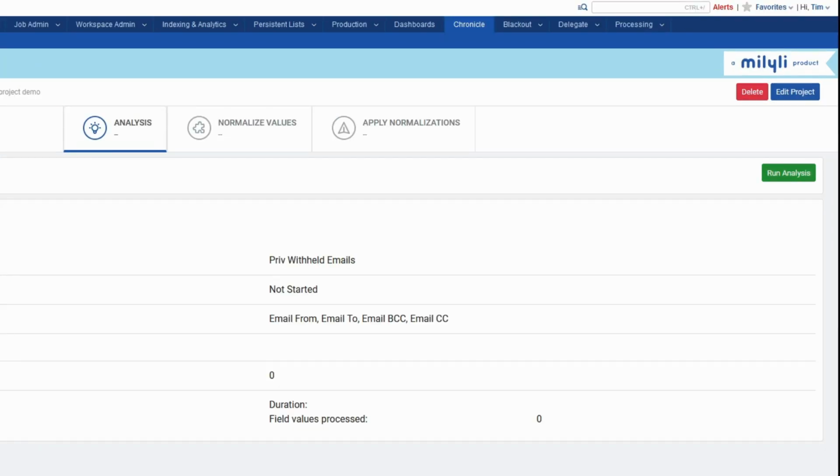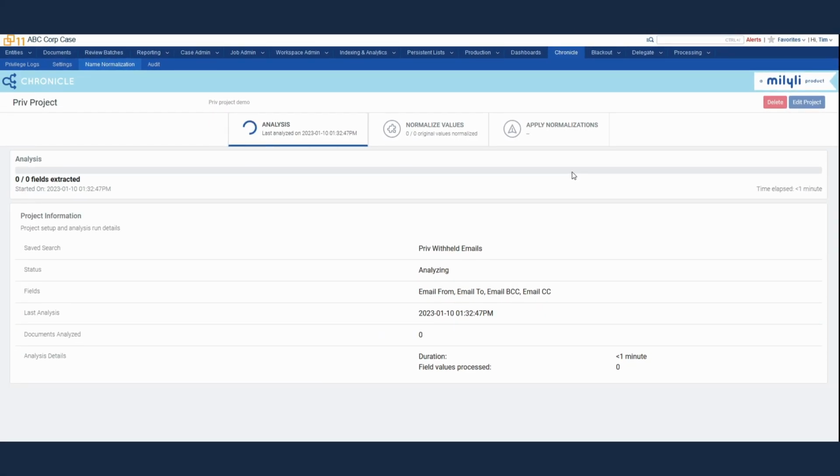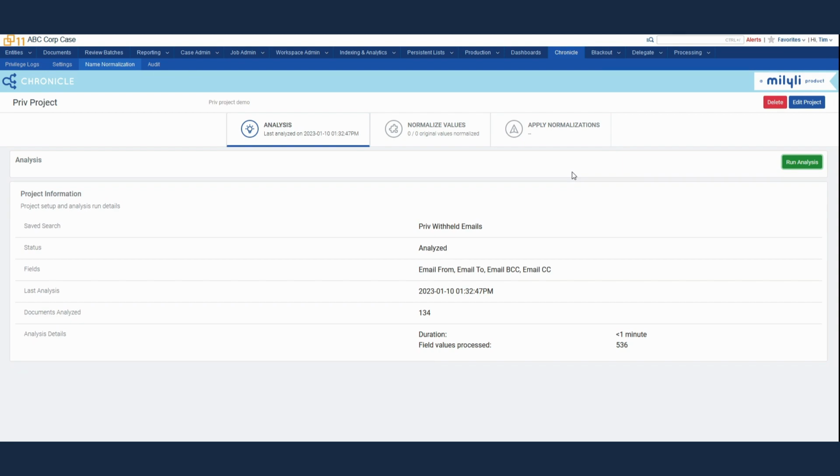Now, when I click on the Run Analysis button, Chronicle will begin iterating over the documents in the saved search, scanning all of our configured fields, and extracting data from those fields. While this is happening, Chronicle is also going to evaluate any existing work product that you've done in the case already. So if normalizations already exist in this workspace for a name, a mapping is going to automatically be added to the project, so we don't have to repeat that work.